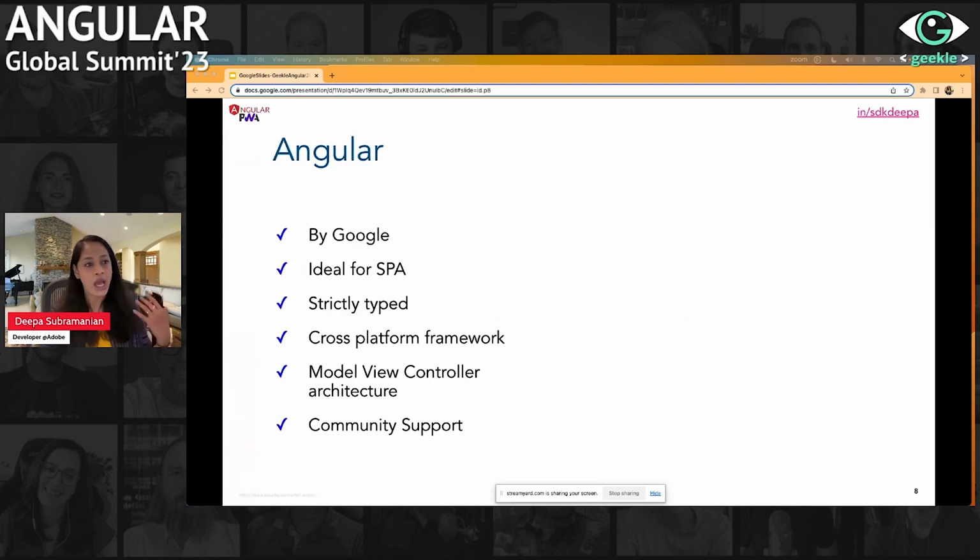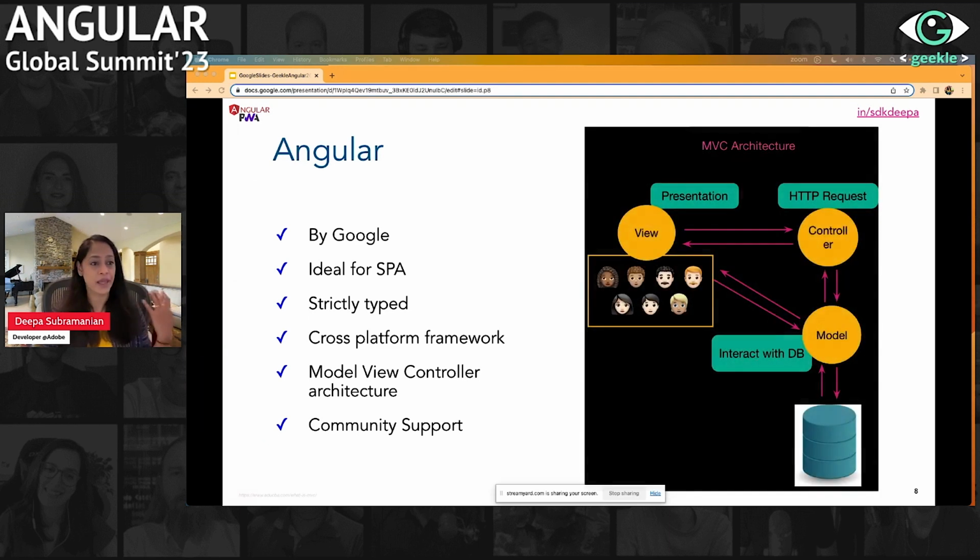So why do you want to use Angular, right? It's backed by Google. I think the very first version came in 2010, so it's been around for a long time now, and it's ideal for single page applications, like I said before. It also supports cross-platform development, and it supports something called the model view controller architecture.